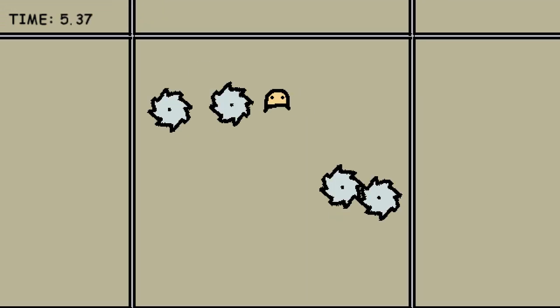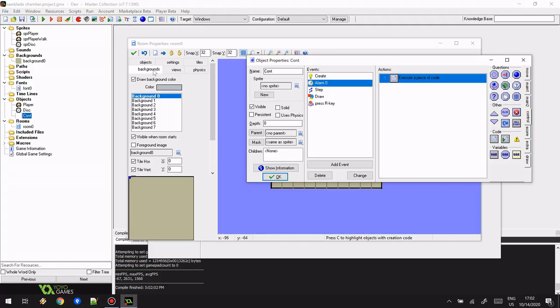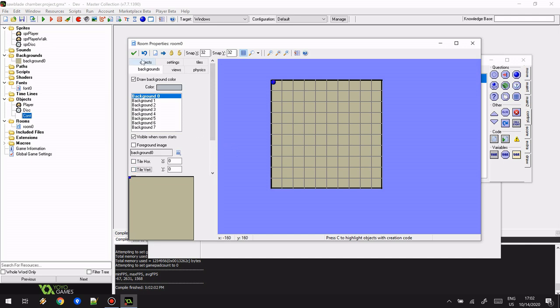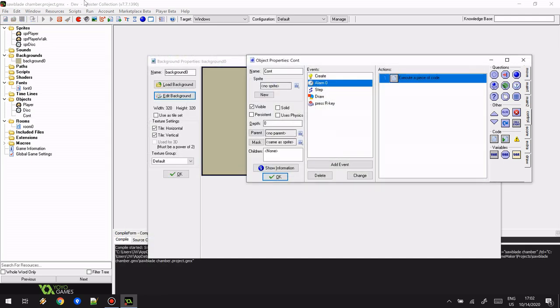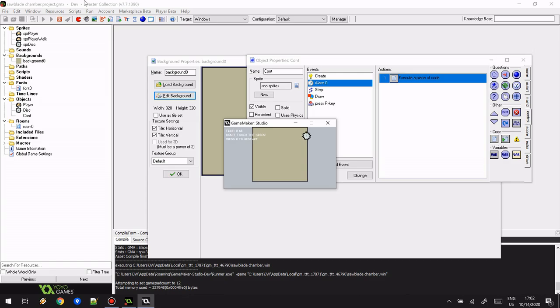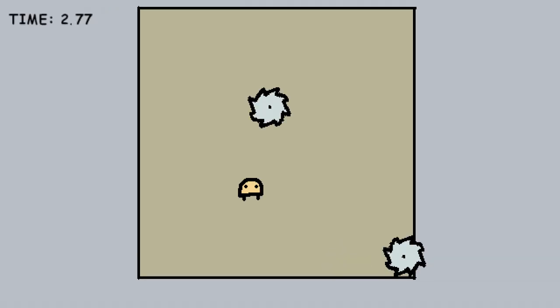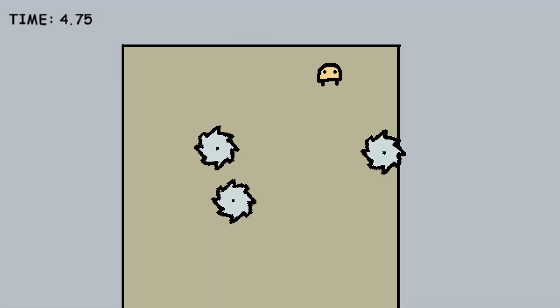We can do 10 seconds. No, we can't. Alright. The background should not be tiny. Let's see. One quick test. Perfect. Good score too.